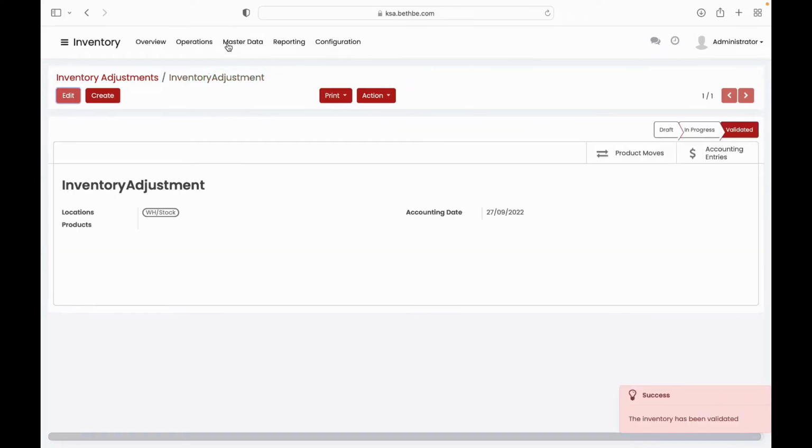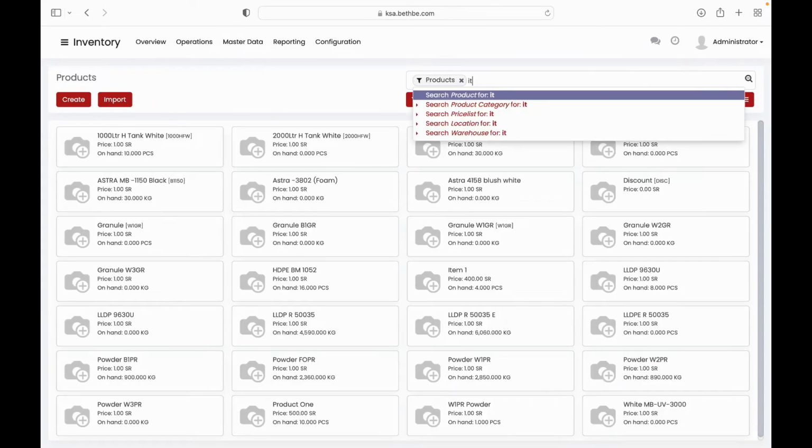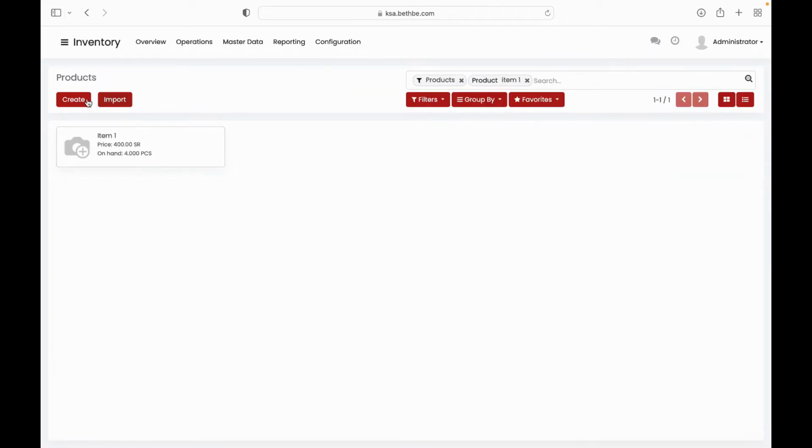Now if I go to the item list like products, it will show the on hand quantity as 4. You can see here it is 4 only. So in the inventory part we do have the scrap, it is for the waste transfer. Then under master data we have product list, then lots and serial number.